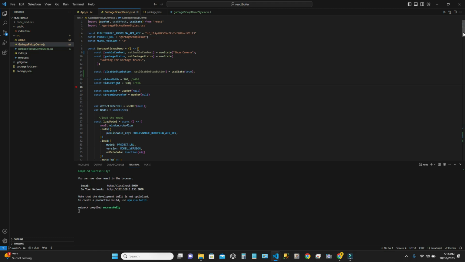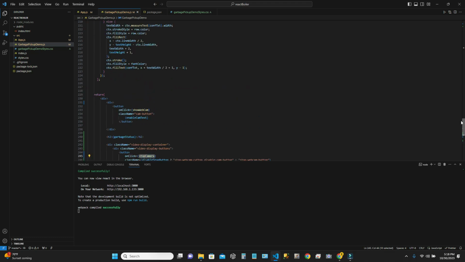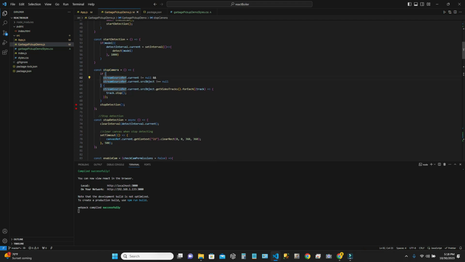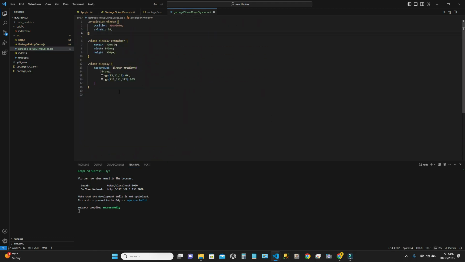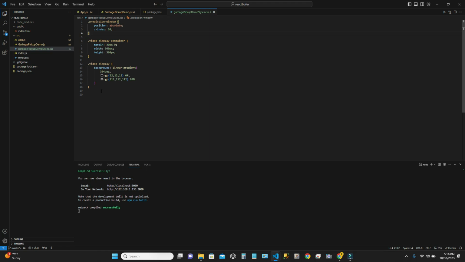Okay, so now that we got that, we should start doing the styles for these right here. We have a stop button function already up here because we did that in the last video. We're actually going to be adding to this, but just not right now. Okay, so let's go to the styles. We have the container already, so that's good. We have a display already. Let's see, what else do we need here? We need the stop webcam button, so let's do that, and then the disable cam button.